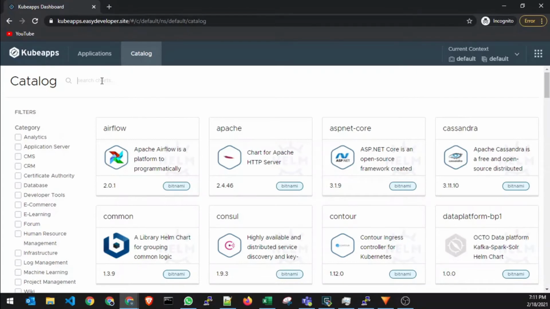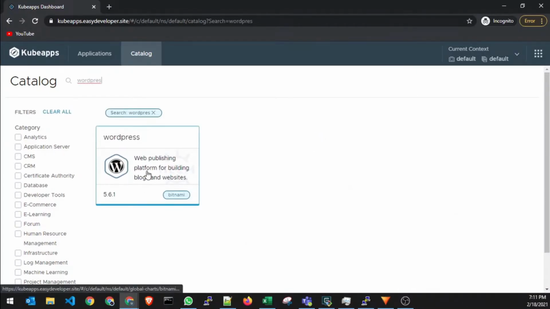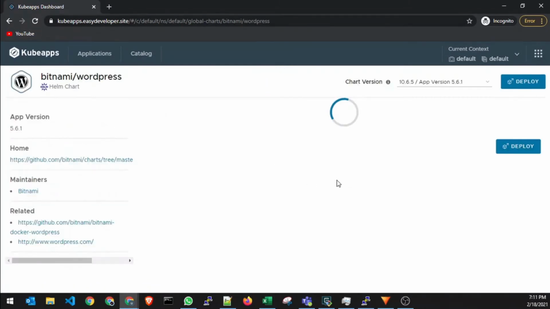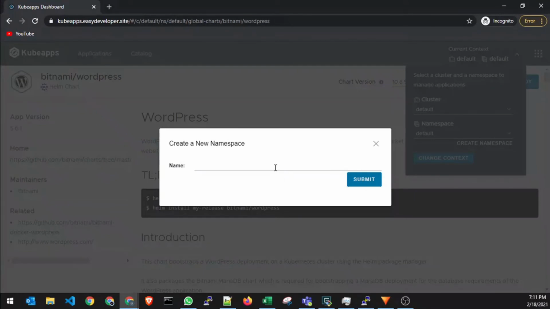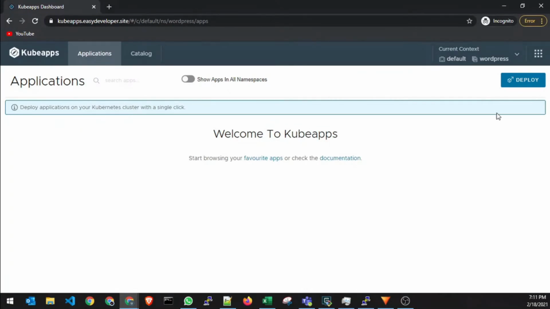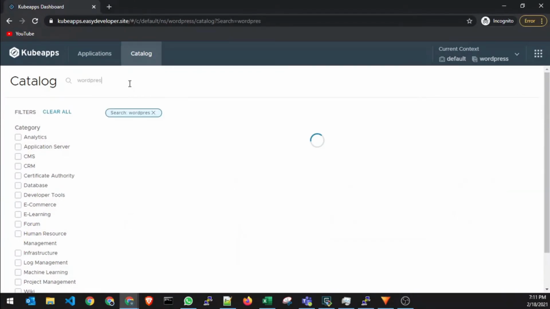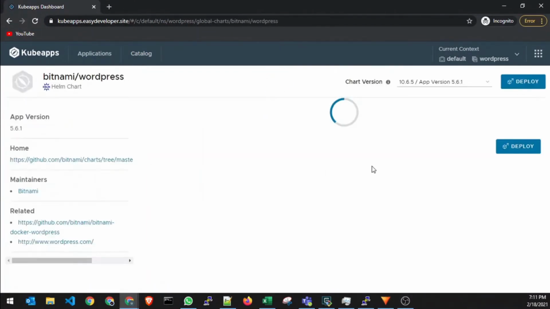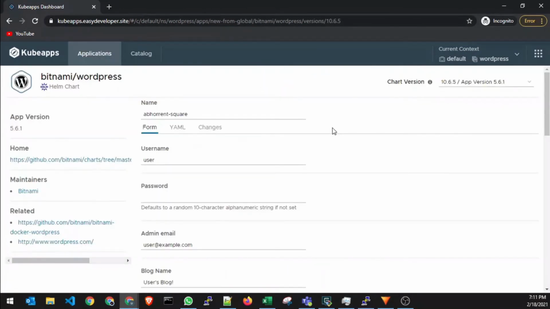We will install WordPress. So let's find WordPress here. We have it here. We can install it. But before installing, let's try to create a namespace for it. It will be easy when you create a namespace to organize your applications. Click WordPress and deploy. It's just like that. It's so easy.